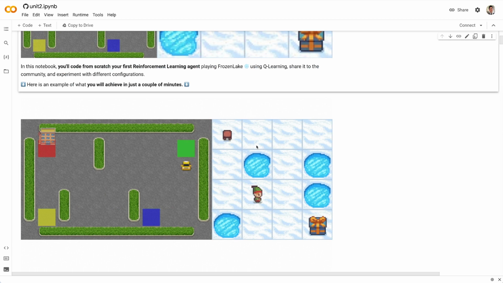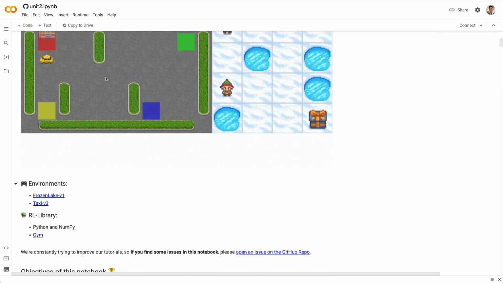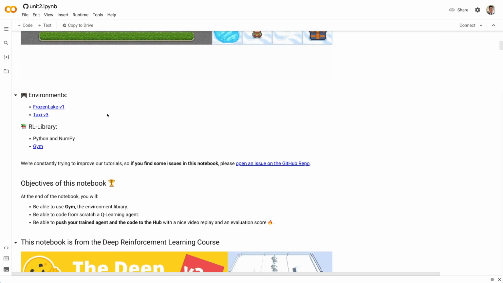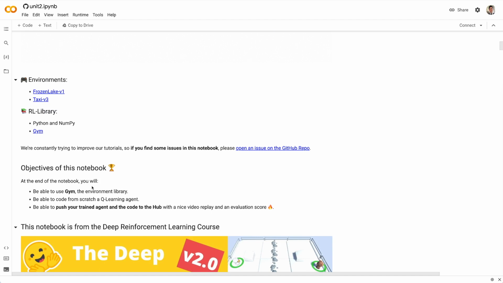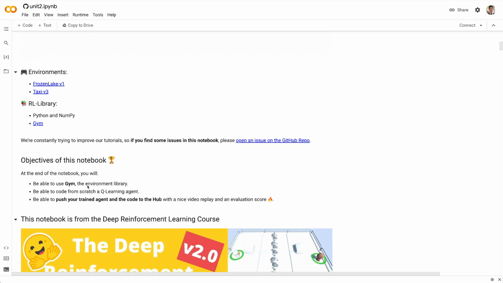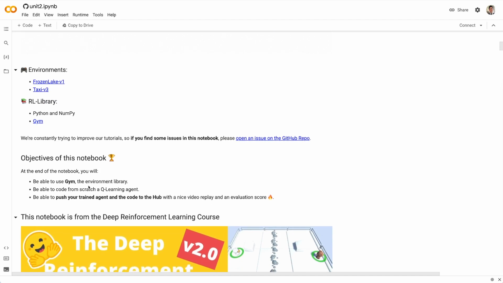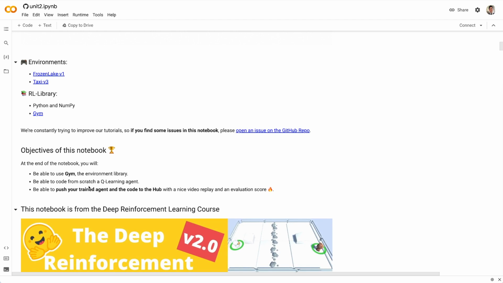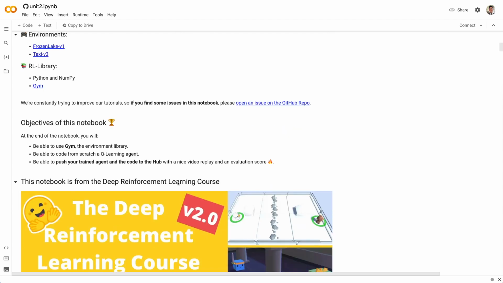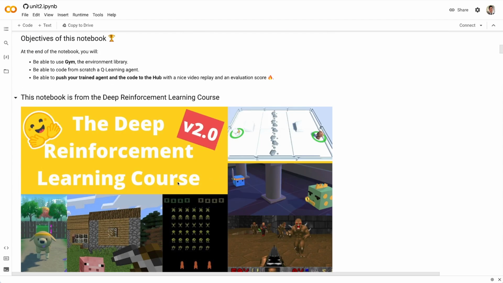So it's a GIF where this little elf is walking through a frozen lake and gets to the present. Awesome. And then there's a taxi cab one as well. Objective of this notebook: be able to use Gym, the environment library, be able to code from scratch a Q-Learning agent, be able to push your trained agent and the code to the hub. This notebook is from the Deep Reinforcement Learning course. That's the one that we're taking.